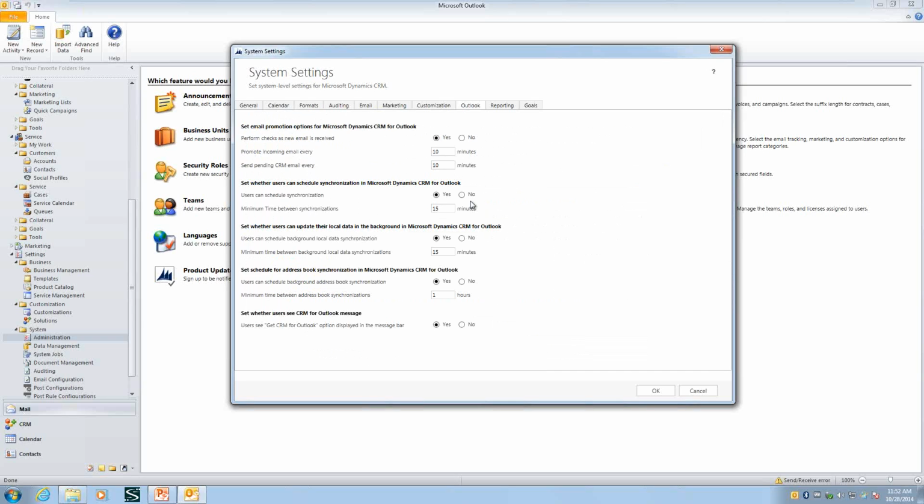So you can actually turn that off. If you don't want your users to play with the synchronization settings, you can turn that off at a global session. Whether they can update their local data, yes or no. Users can schedule the address book synchronization. Now this one's cool. This will be a tip I'll show you later on how to grab contacts. So we'll leave that as yes, and it can synchronize once an hour. That's fine.